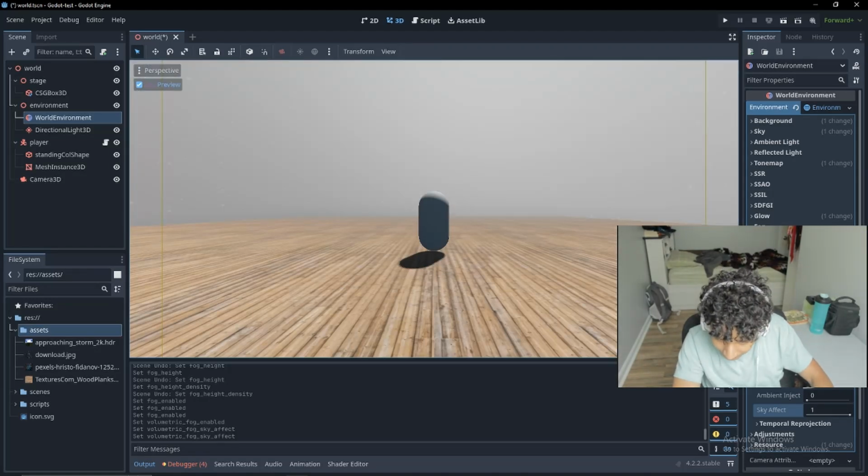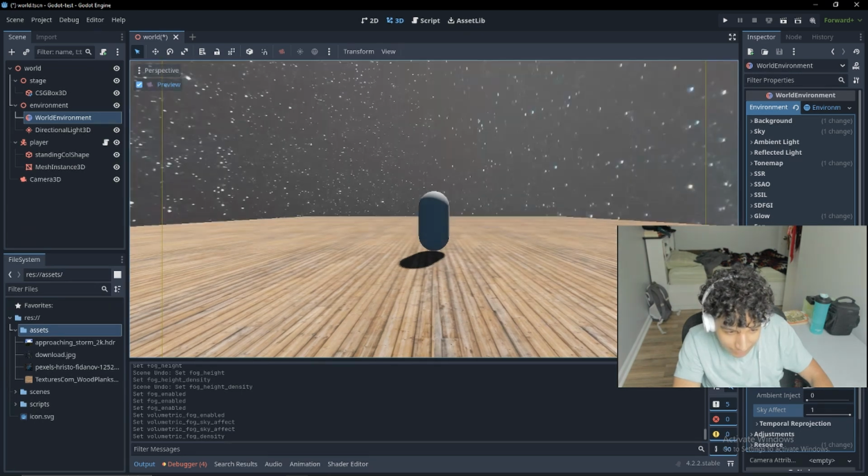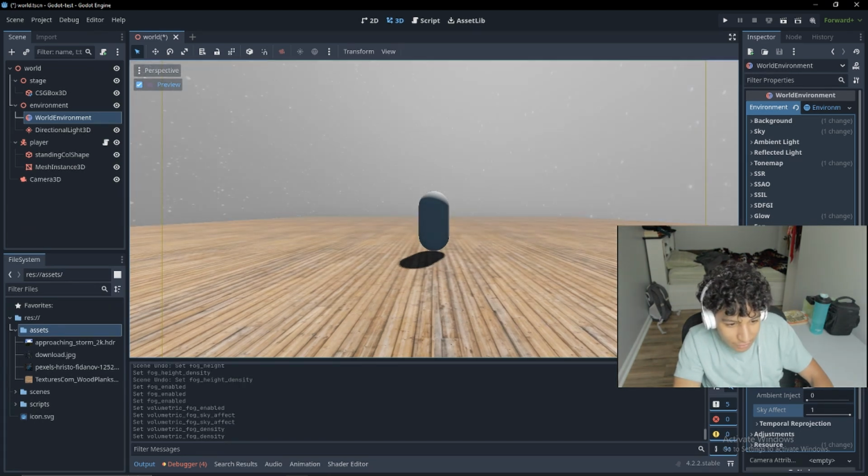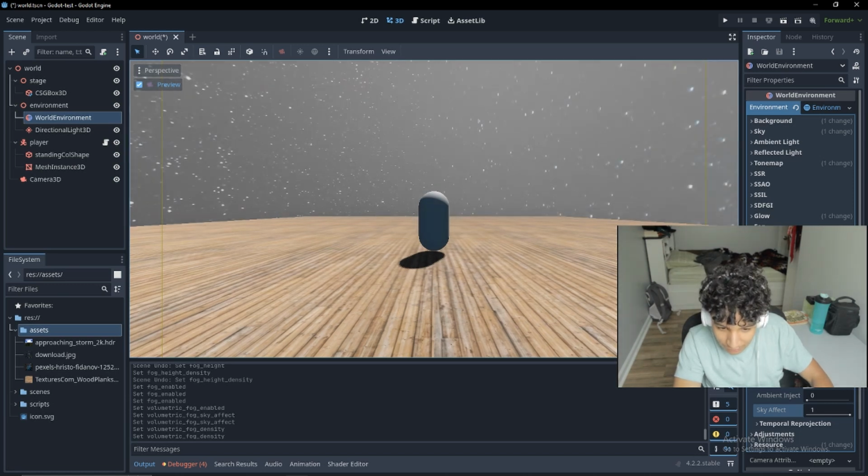I don't know what to do here. I'll just leave it like this for now, so we can still see the sky and stuff. Wait, no, what? Why'd I go to 0?